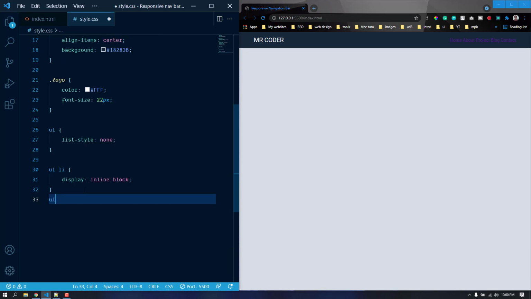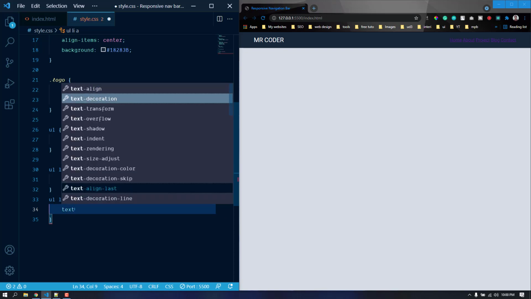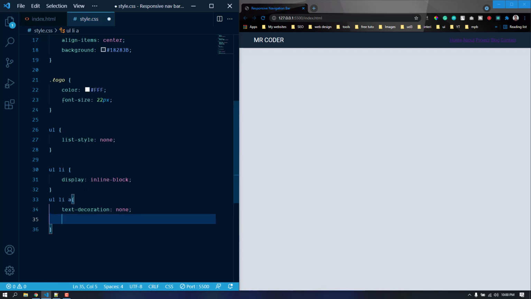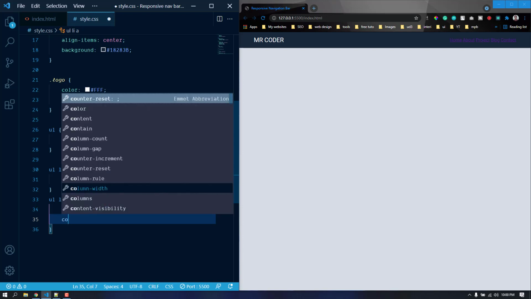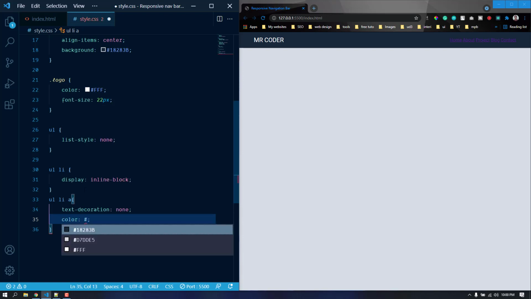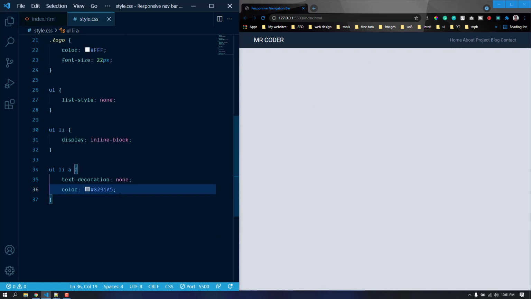Now let's target the list item's anchor tag here. We've got a text-decoration. I want to make the text-decoration none. After that, let's change the color to a kind of light color. Again I've got a hexadecimal color code for that. It will be 829 and F5. Okay, this is the color.